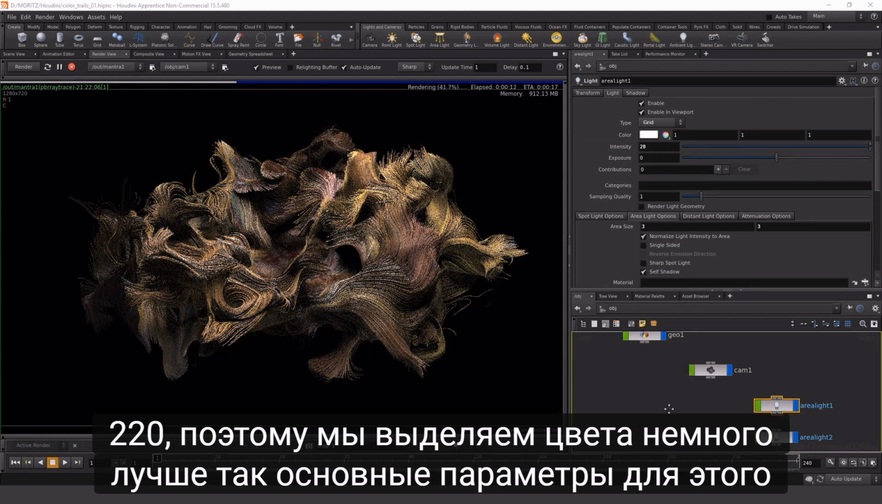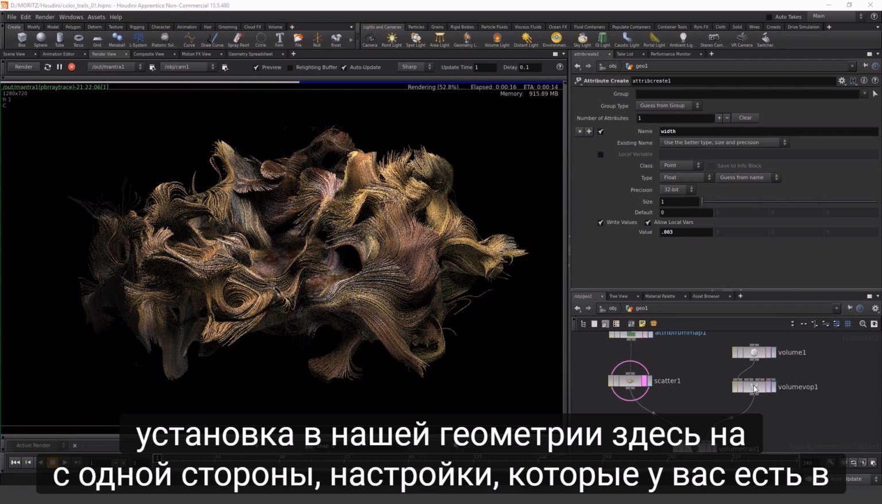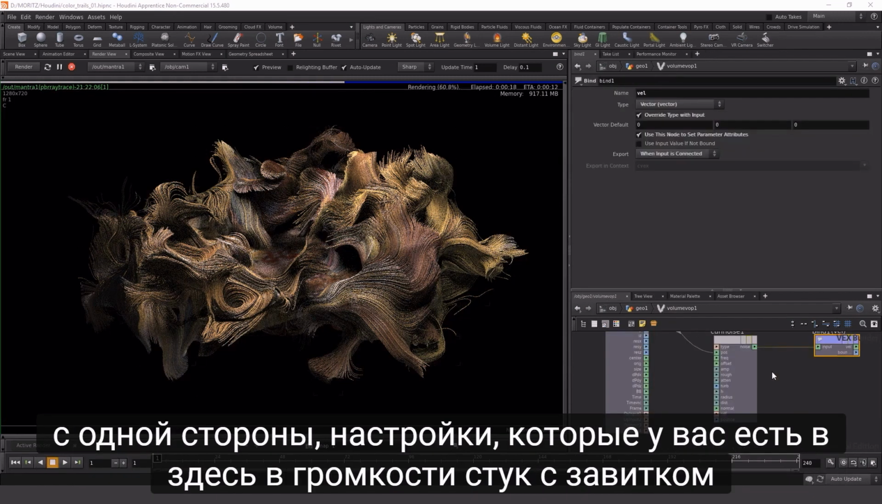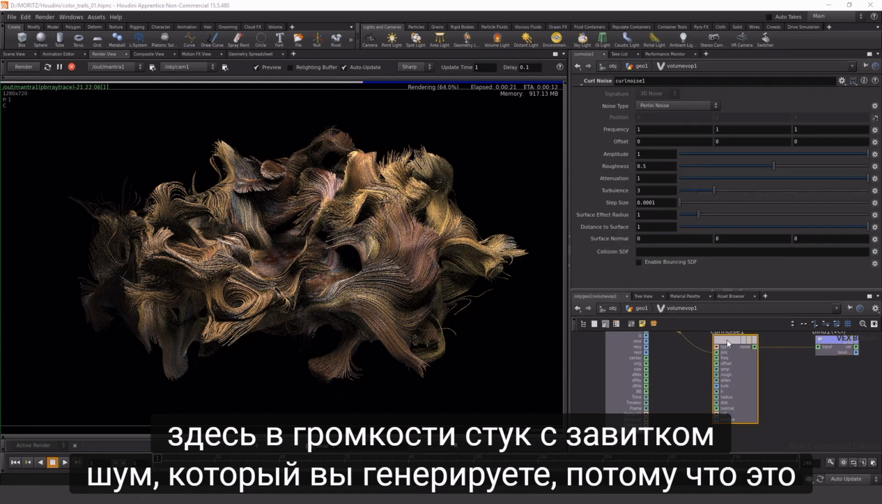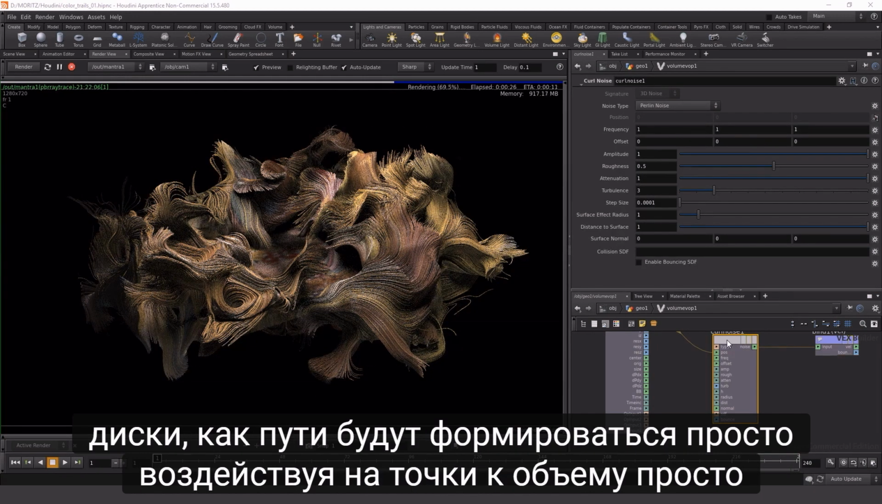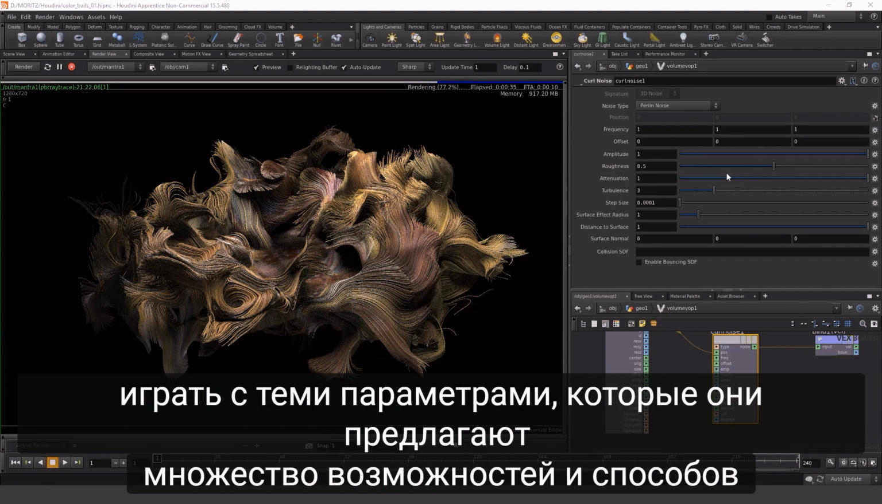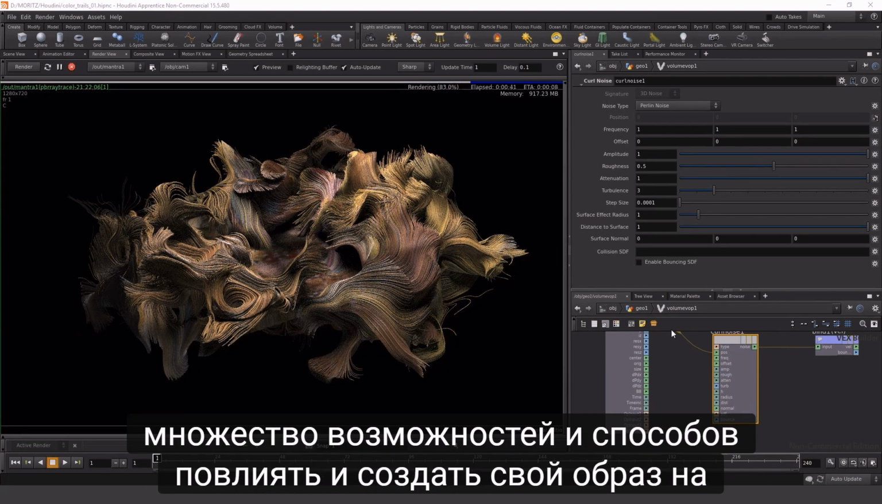So the main parameters for this setup in our geometry here are, on the one hand, the settings that you have in here in the volume WOP with the curl noise that you generate, because this drives how the paths will form by just advecting the points to the volume. Just play with those parameters. They offer a plethora of possibilities and ways to influence and create your image.